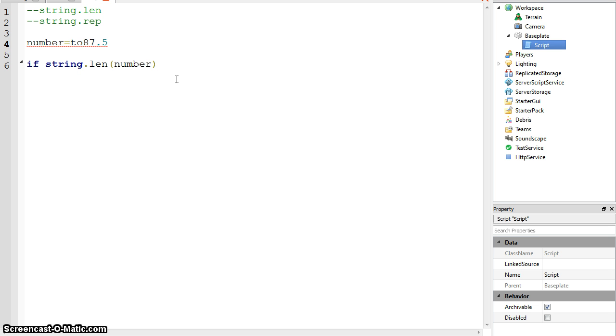Here's another string manipulating thing we're going to need. ToString. So it'll take this number and it'll turn it into a string value. I don't know if you need that because Roblox can easily convert that. But anyways, number equals ToString. So we take the number value and we make it a string value. So number equals a string of 87.5. So string.len number.